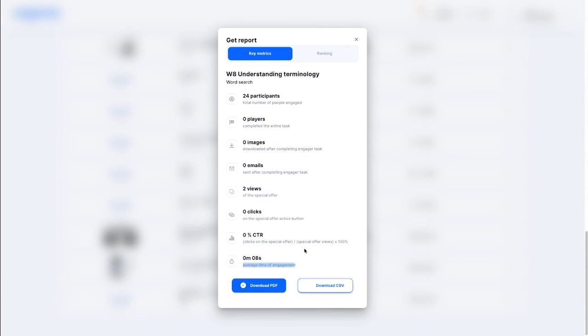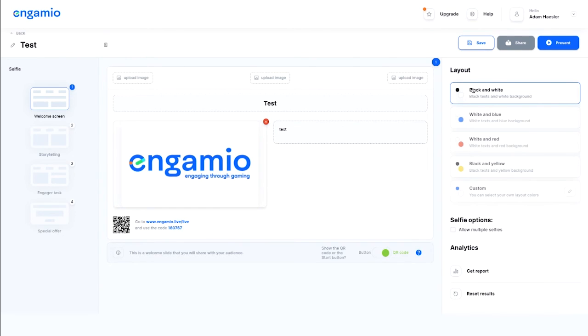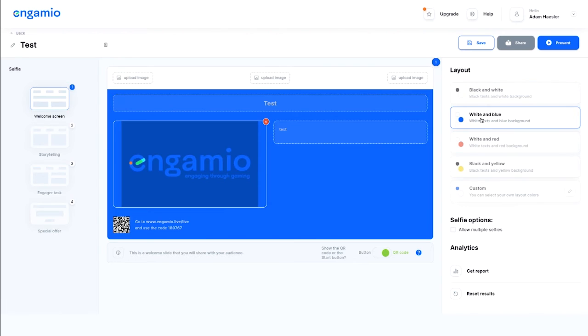And then on the ranking tab, you have the full list of participants, and depending on what type of engager, will fill you in on the completion or the amount of time that they spent using the engager.